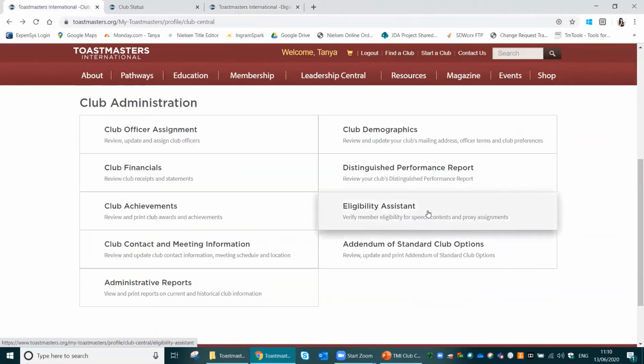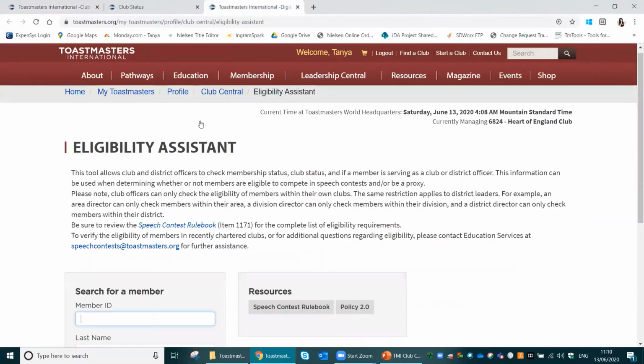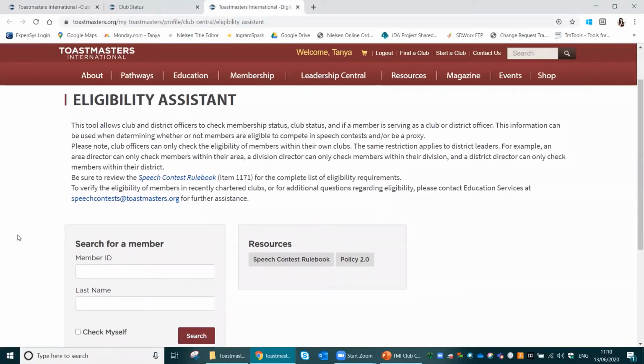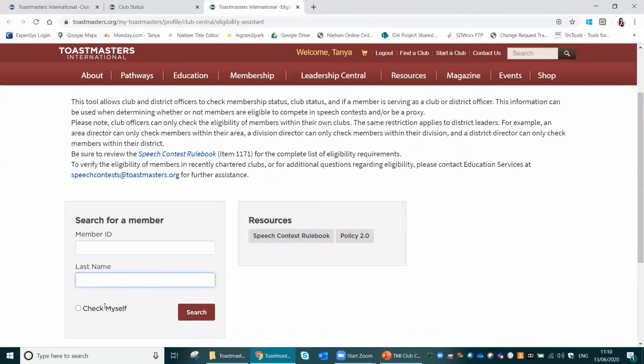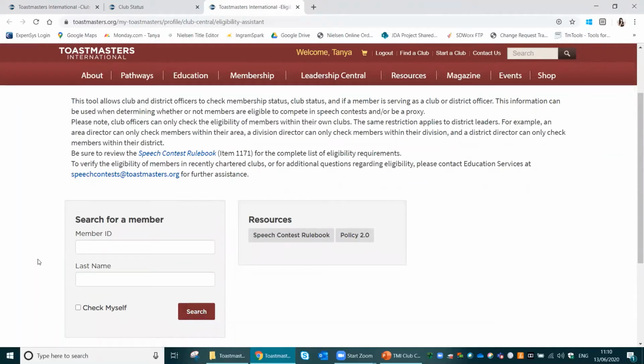And then the next button you get is the eligibility assistant. So again, this is really used for seeing if a member is eligible to enter contests. For contests, members need to be a member in good standing. So you can use their ID and their last name and then check if you are eligible. Now at a club level, this is normally quite easy to solve because you can go into your Basecamp, so you can go into your Club Central, look at the club roster, but when you start moving to area, division contests, you might not have direct access to that member. So this is a good way to look at people not in your club as they are competitors.